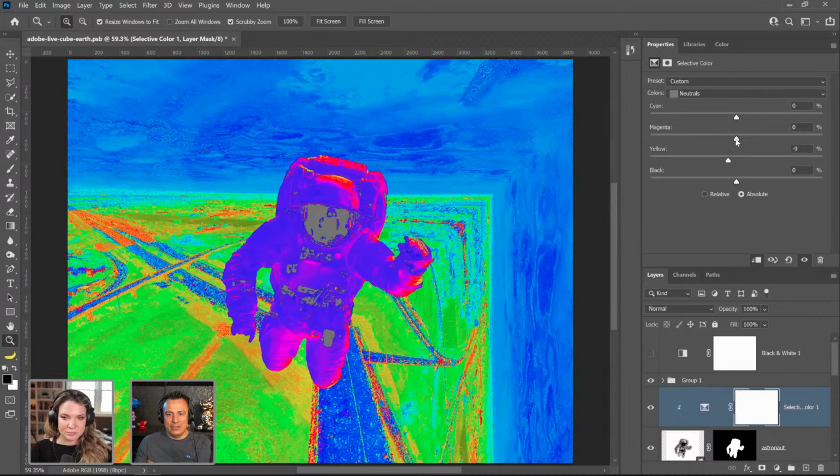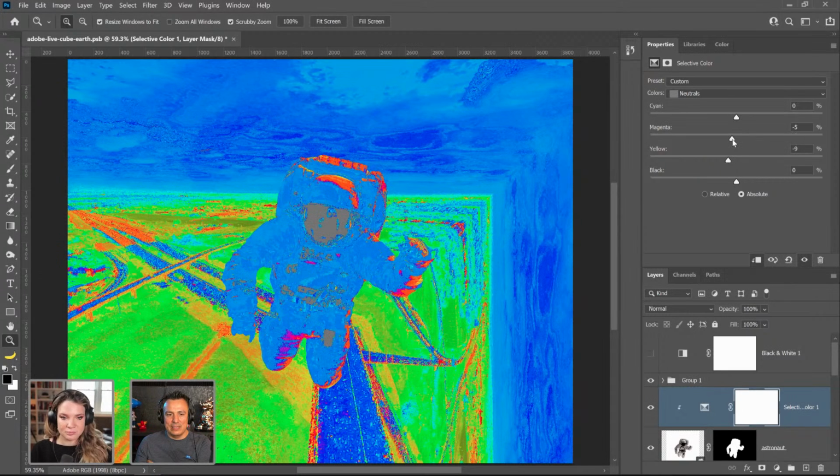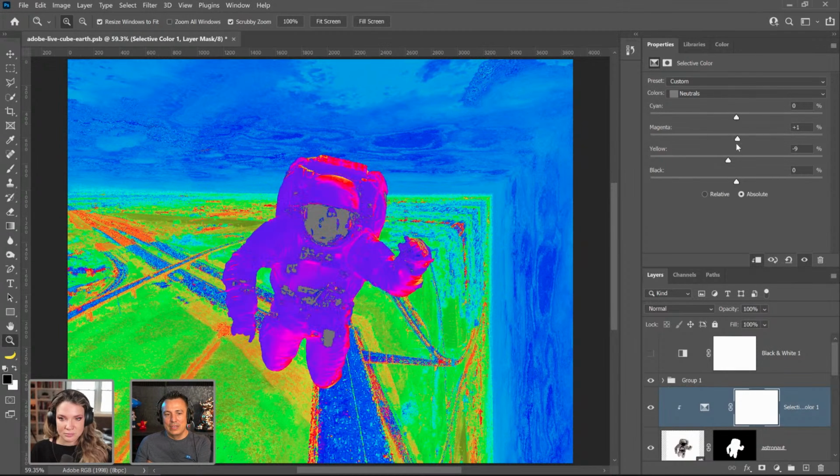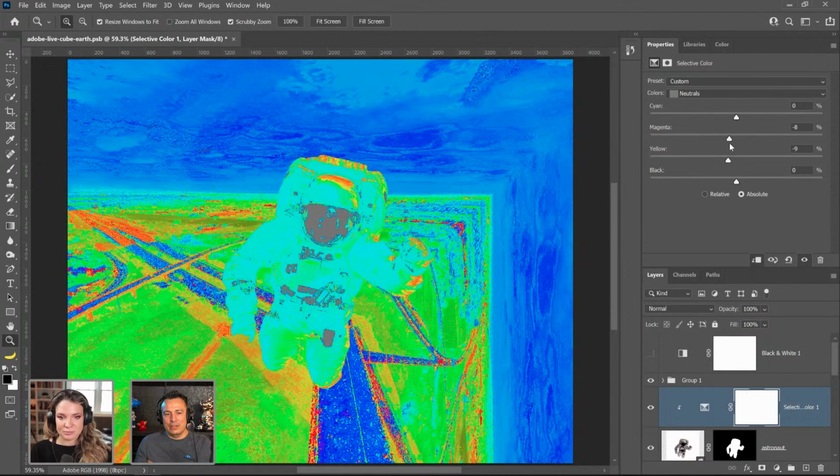And if I wanted to get green, I can decrease the magenta and I'll get green, and so on and so forth if I go far enough. So I have to make a decision. Do I want to go here or go further, or where do I want to go? Like, what colors do I want in this astronaut?